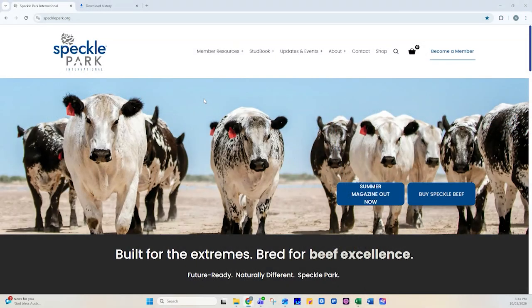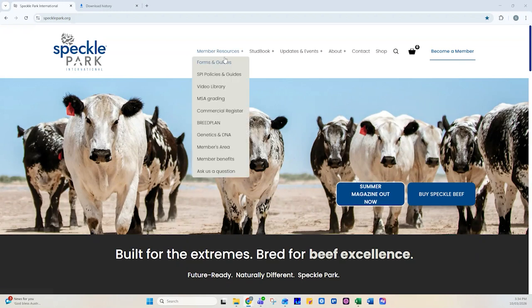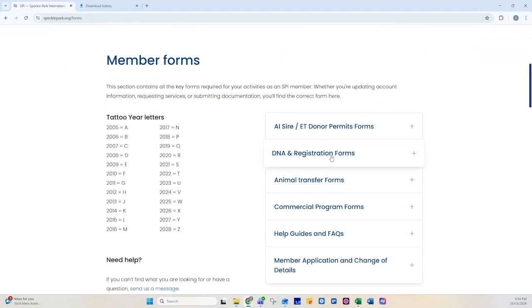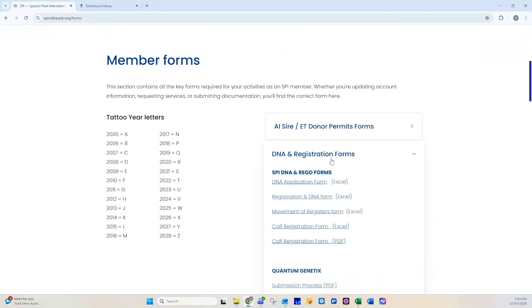First, I'll just take you through how we find the DNA and registrations form, and then I'll take you through the registration itself. So what we do is we come to the website and then we go to member forms and guides, and then we come down here to the DNA and registration forms, and then the registration and DNA form. To download that, we just click on it, and then what we do is open it from here.